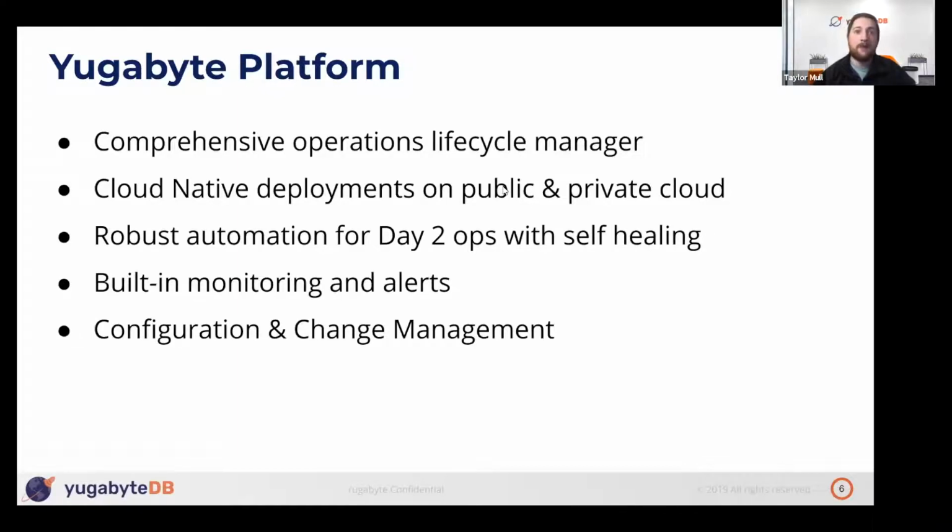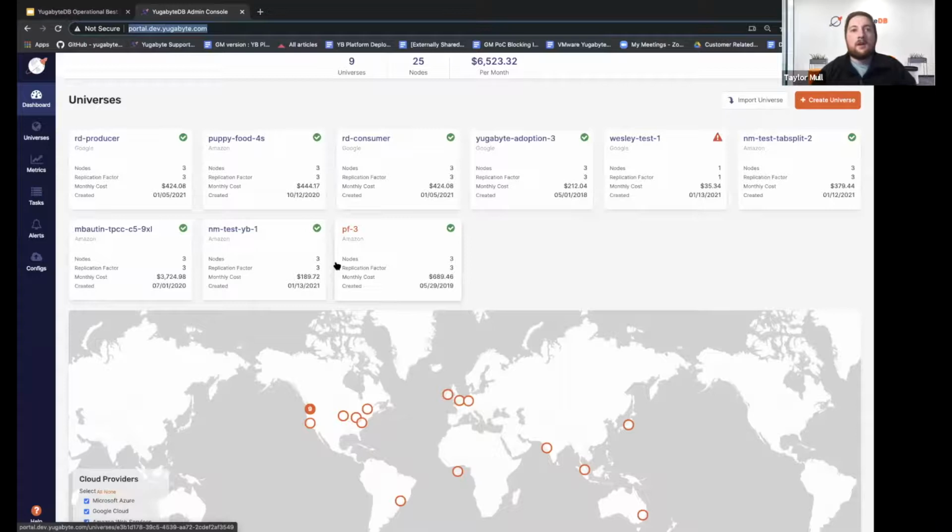We have a very robust way in how we do automation in our project. Everything can be API driven. Configuration and change management, everything is in one place in the platform, where it acts as a vault where everything you need in your database is centralized. So let's take a quick look at the platform.